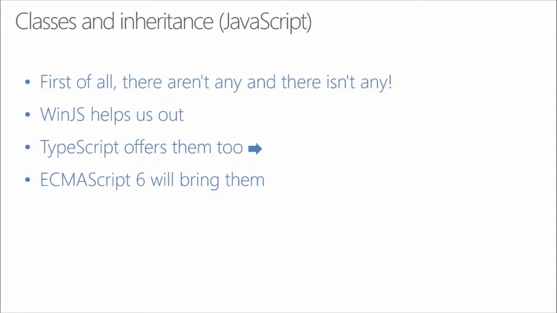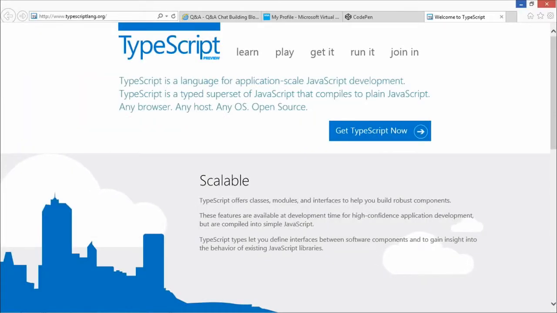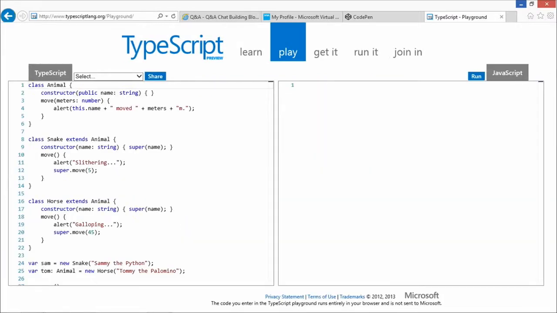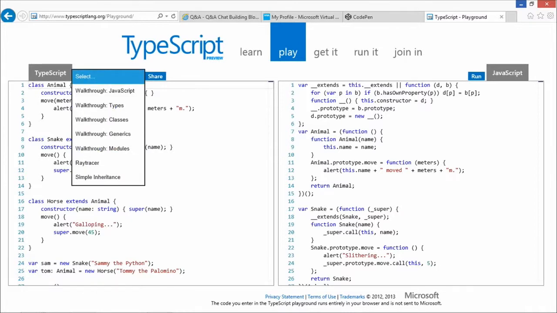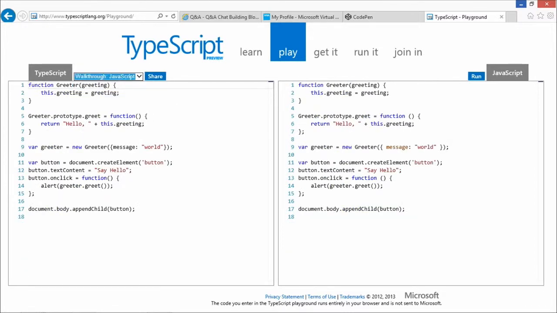Yep. Another thing to note is that TypeScript, which is a superset of JavaScript that's written by Microsoft, offers classes directly. Let's go ahead and jump out to the TypeScript homepage. You can feel free to go here at typescriptlang.org. And if you go to play, it's kind of cool. It gives you an environment where you can play with TypeScript and you can see the exact JavaScript that it's going to write.